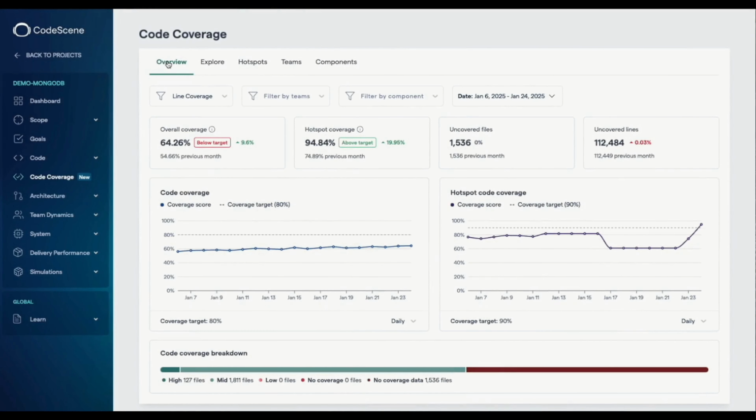To recap, today we've introduced Hotspots code coverage for a better focus, as well as using KPIs and targets to track your goals, tracking the long-term insights with trends, and filtering by teams and components to zoom in on specific areas of your code coverage.